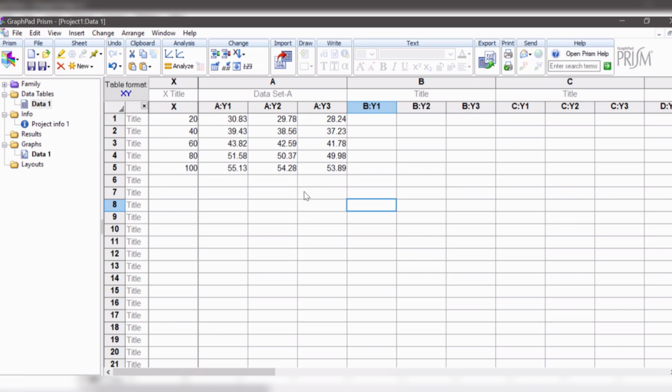Here we take this data from our Excel sheet. This is the concentration of drug A that is used, and this is the percentage cell inhibition. These are the three replicates of the percentage cell inhibition.